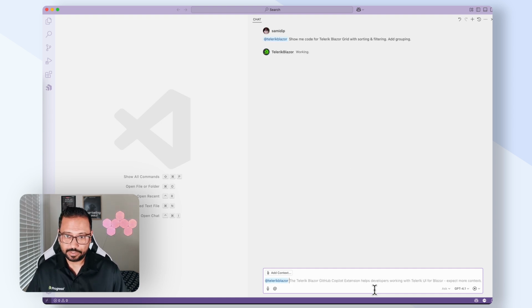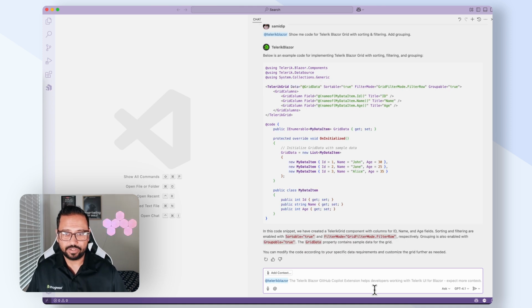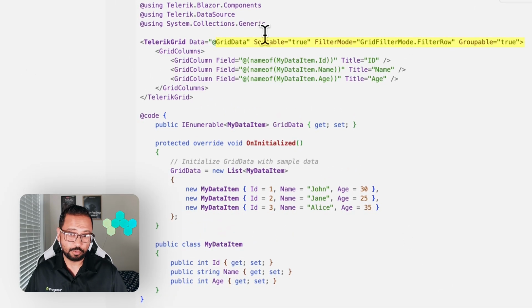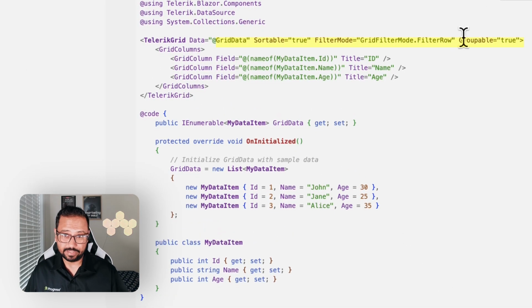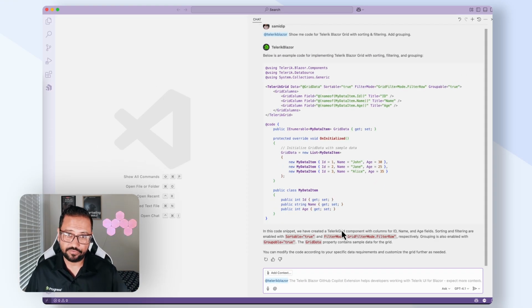So it's going to spin for a little bit. Behind the scenes, it's going through quite a bit of architecture, trying to make sense of the prompt and trying to get you exactly what you need. Again, powered by our docs, powered by our APIs. So you get a response back and it has everything that you need to put in your Blazor page to render a Telerik grid. Notice how it has sortable true, filter mode is true, groupable is true. It gave me some sample data to play around with. I can simply copy and paste this over into my Blazor app page view and go ahead and render with a high amount of confidence.